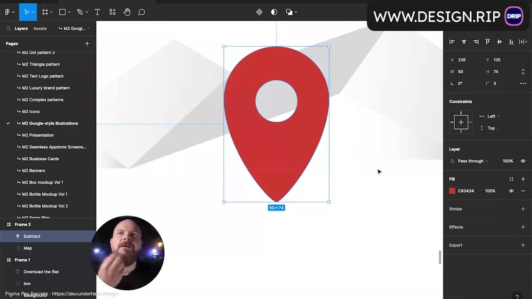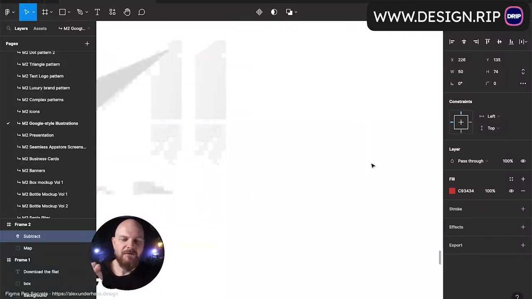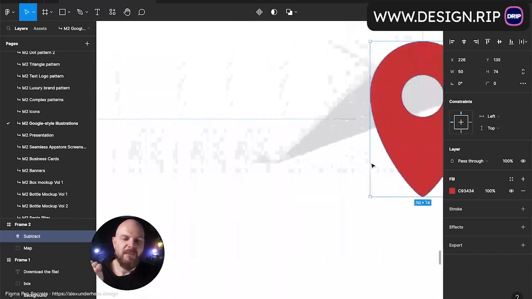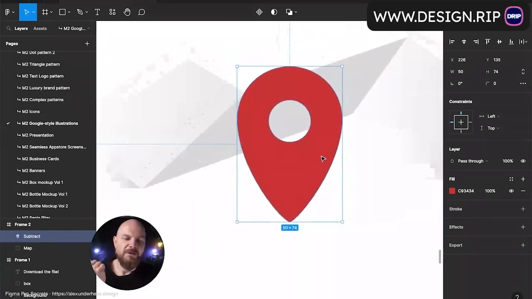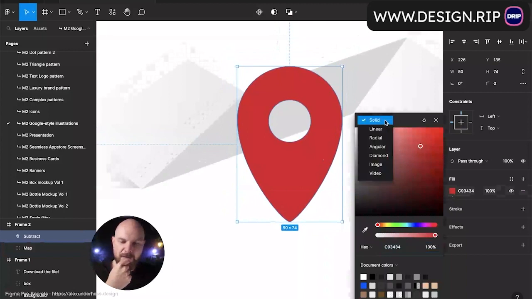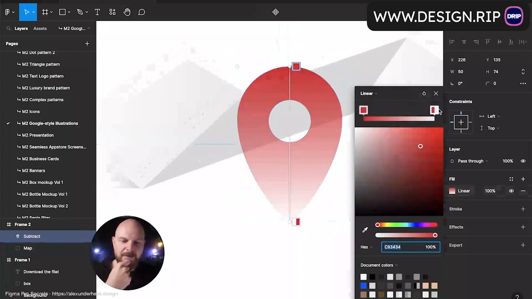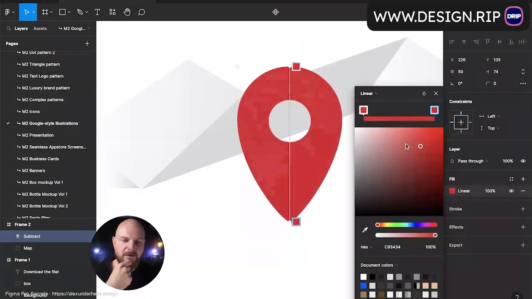Next thing, we change the color to red. Next thing, you know what? I'm gonna change it a little bit from what we have here. I'm gonna do one additional thing here. I'm gonna create a linear gradient and go from top to bottom. The top part is a little bit lighter than the bottom part.